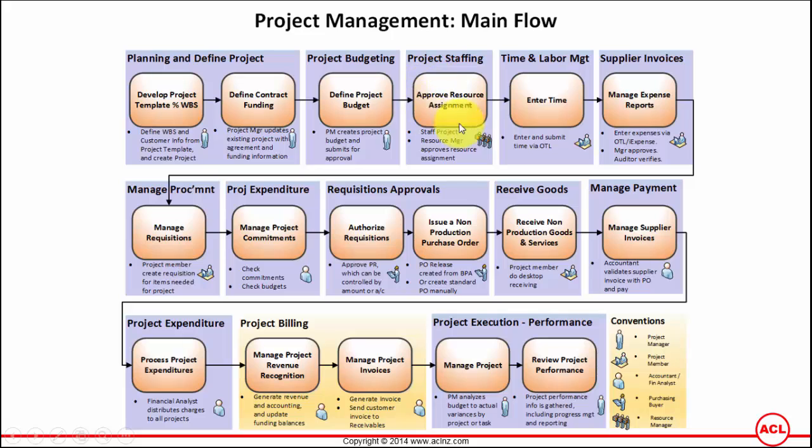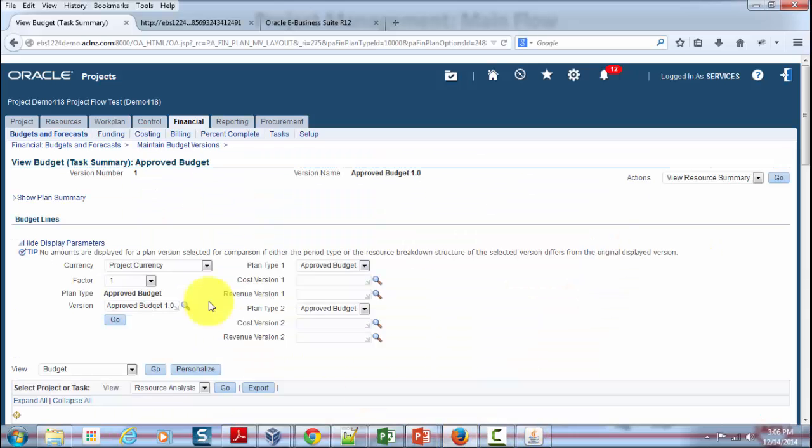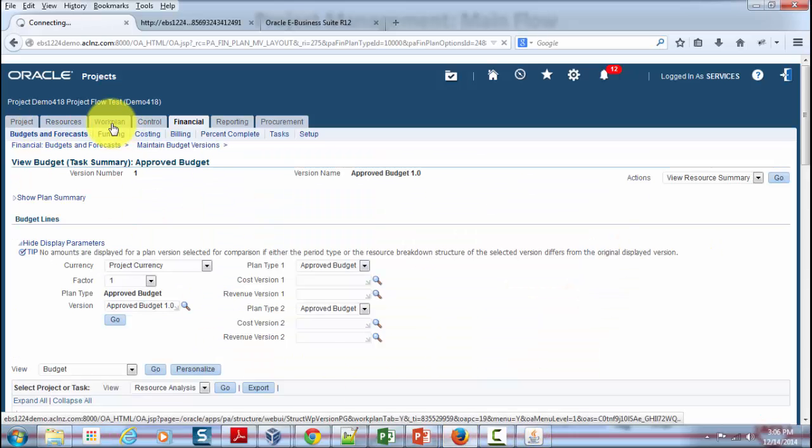Then the next step is approving resources. So based on the work breakdown structure that has been defined, the project manager will then define team roles and identify the resources and assign the resources to the task and get it approved. So that is done in the work plan of the project, which is something you can see it via the work plan tab.